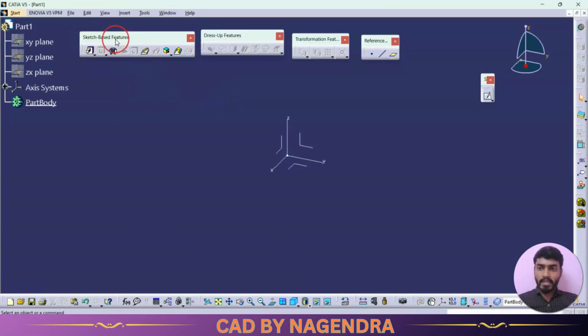Now under the sketch based toolbar, the first option we have is Pad. Pad is nothing but we can add material by using a defined profile. Usually for any option no proper standard definitions are available, so I am telling in my own words. If you want, you can just consider that. So pad is nothing but I used to say that we can add material with a defined profile.